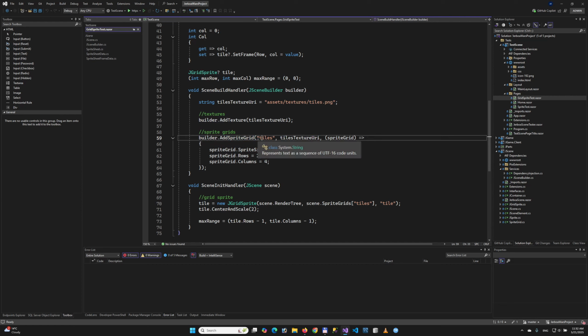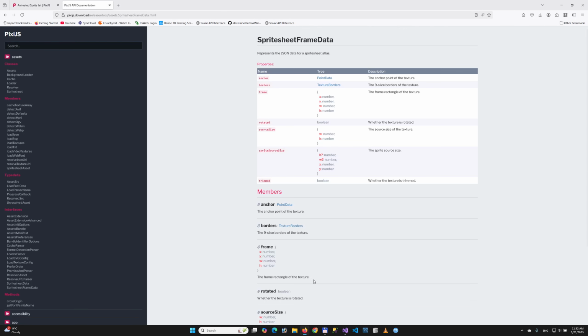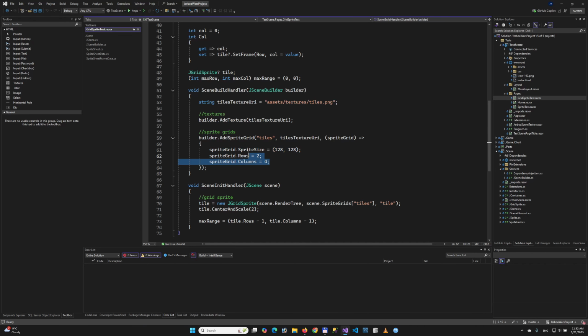We give it the sprite grid name, which is going to be just tiles, and then this is the Lambda action that is called when this sprite grid is built, and all we do here is supply the metadata. So you see, instead of having a lengthy JSON file with all of the stuff in it, we only have just a few lines to define the sprite size and the number of rows and number of columns. And that's it. And we have our sprite grid with this name.